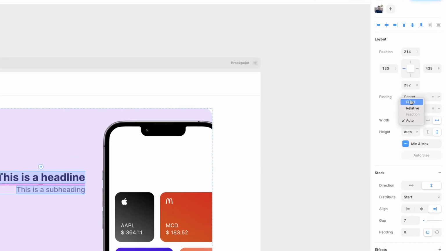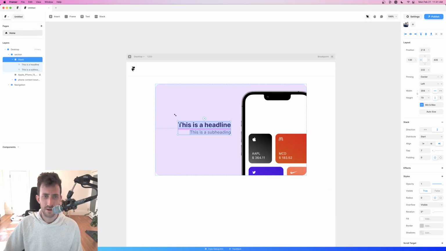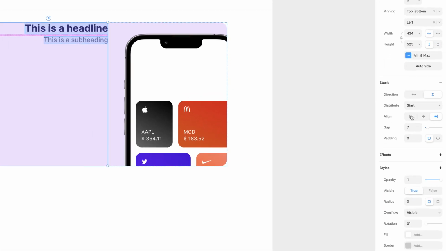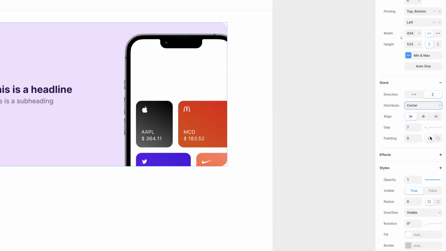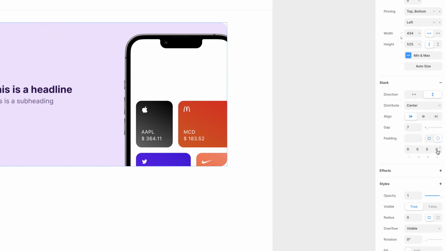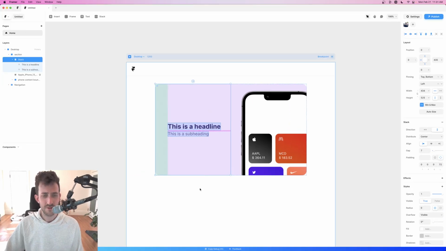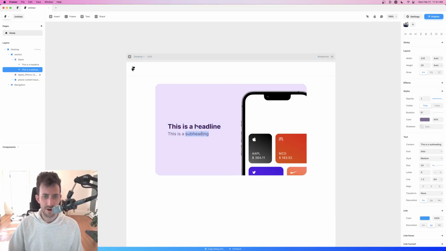I'm gonna set the width and height to be fixed. Then I can resize that container like this. And we can change our alignment to be left, distribution to center, and add some left padding, maybe something like that. That looks pretty good. So now if we were actually typing some content, it'll stay centered.